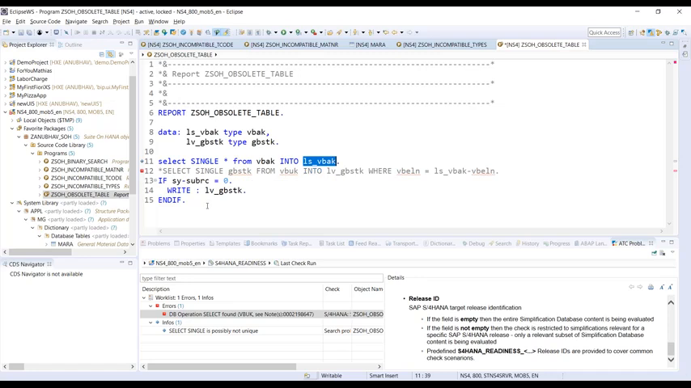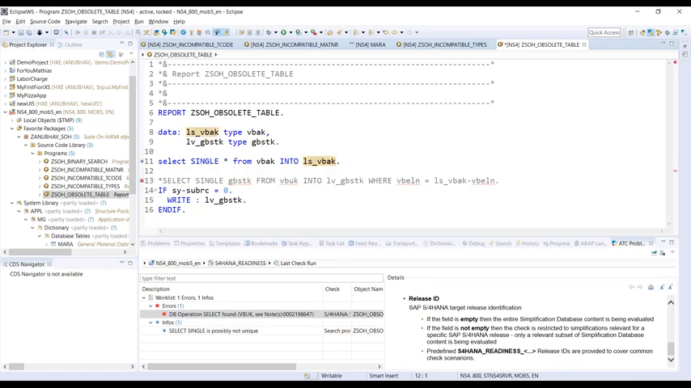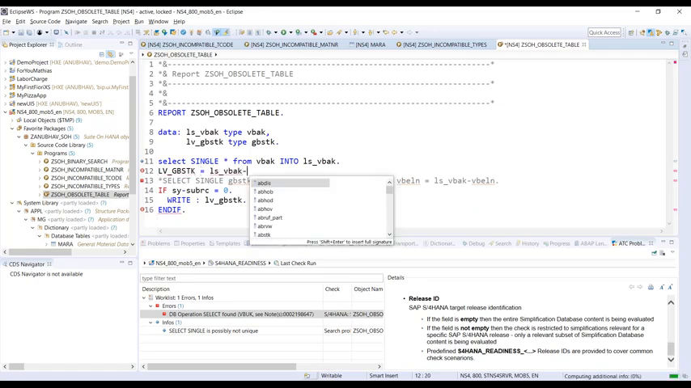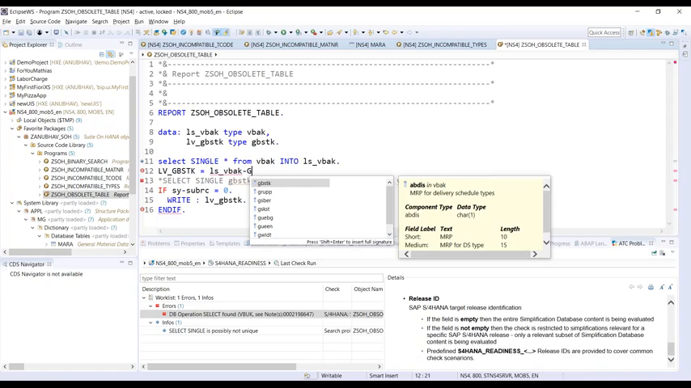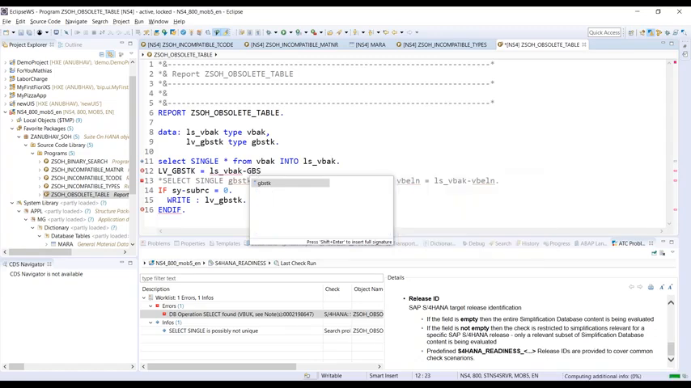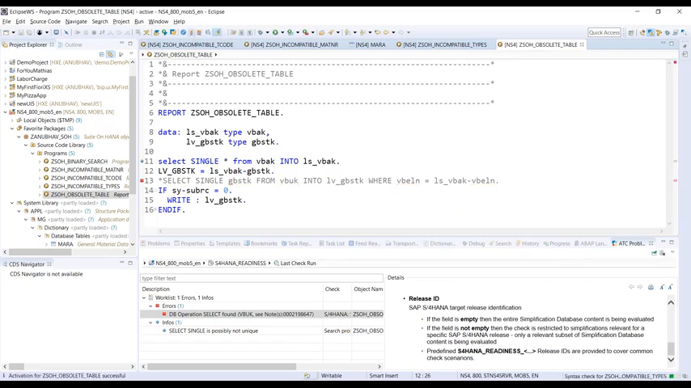And now VBAK can be directly used to refer to that field. So I can now directly assign LV_GBSTK from LS_VBAK, and let's see if the field is there. GBS, yes, there you go. This is the field. It's there. I can now save this and activate, and we can run. Some result should come.